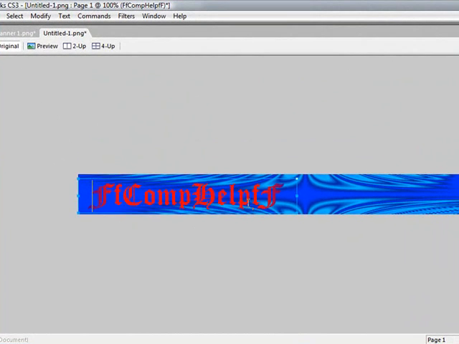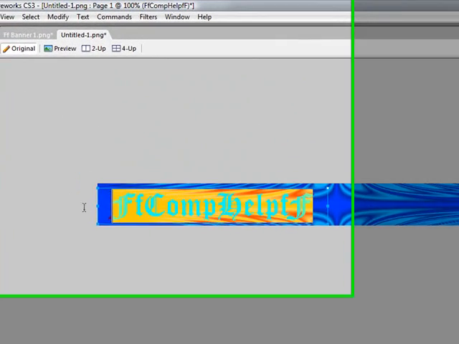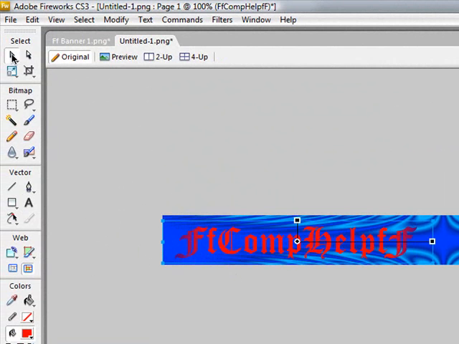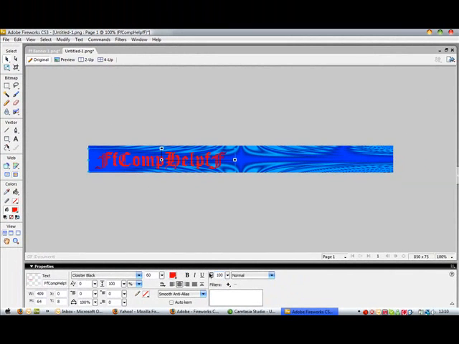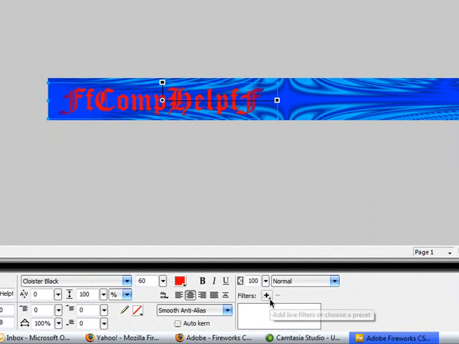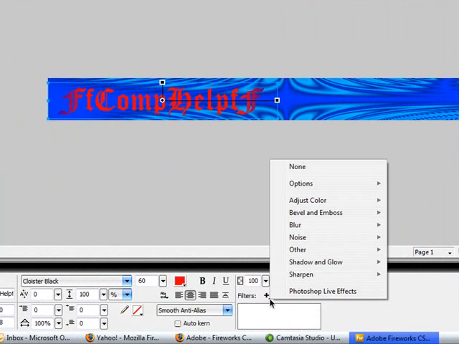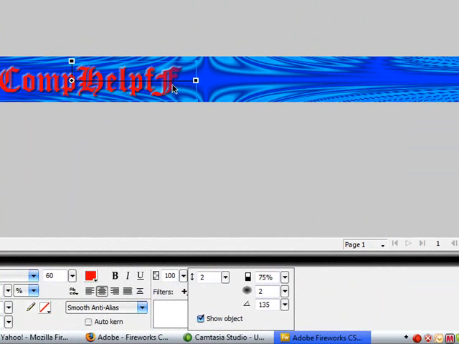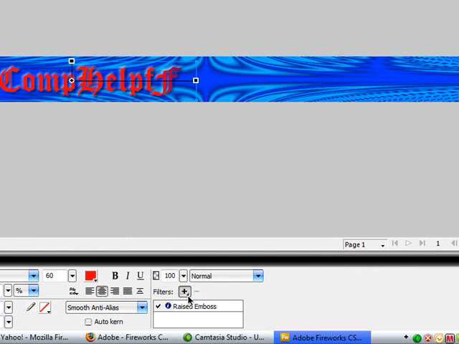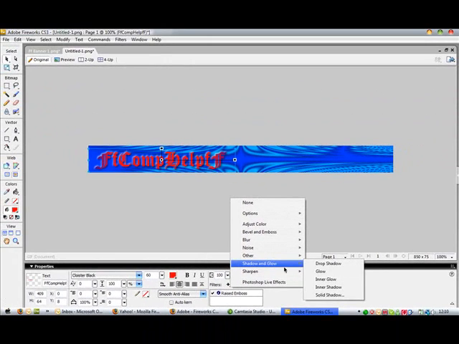Select it again. Now take the selector tool and select the image. Now you can see these options here. Click on the plus and go on Bevel and Emboss and Raised Emboss. As you can see, now it's more three-dimensional. You can adjust how much raised emboss comes. Done. Now, click the plus again, Shadow and Glow, and Glow.